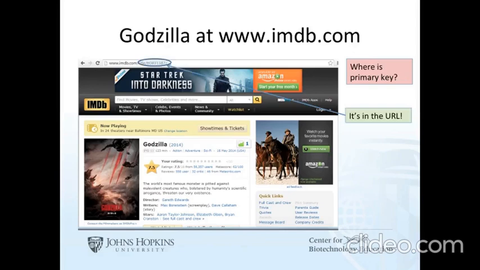It's right in the URL. You see imdb.com title/tt, and then it's small, but you can find it yourself on the web. You see the identifier 0831387, and essentially that's a primary key in the movie title database.